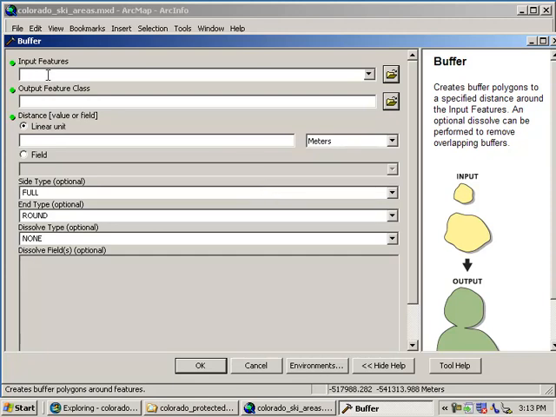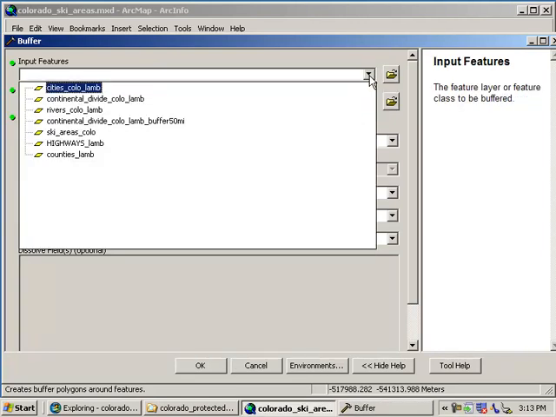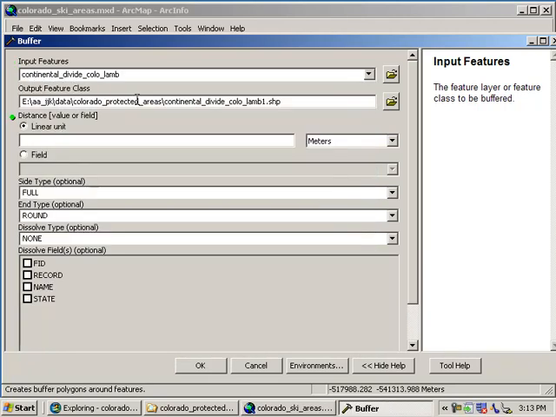Input features in this first white box. Go ahead and arrow down our input. What do we want to buffer? We want to buffer our Continental Divide. So I'm going to pick the Continental Divide from that list of choices.